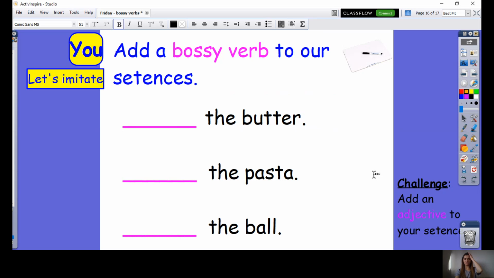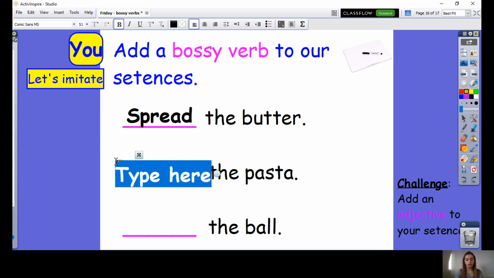Okay, let's go through some ideas we could have written. What did you have for the first sentence? The butter. What could we do with the butter? I like that one. We could spread the butter. Spread the butter. What could we do with the pasta? Maybe we want to stir the pasta. So we have spread the butter, stir the pasta.